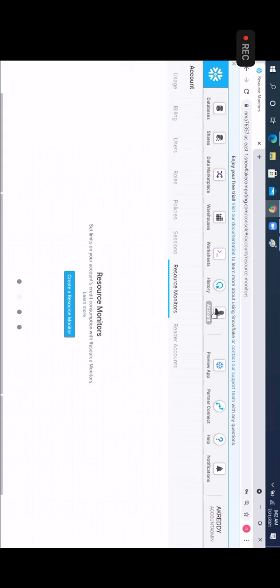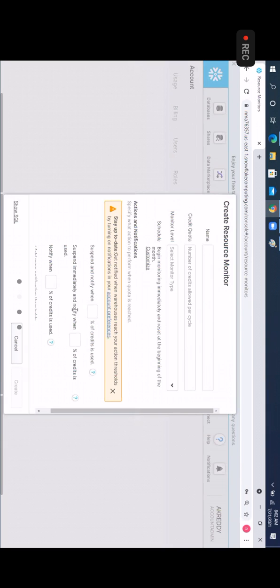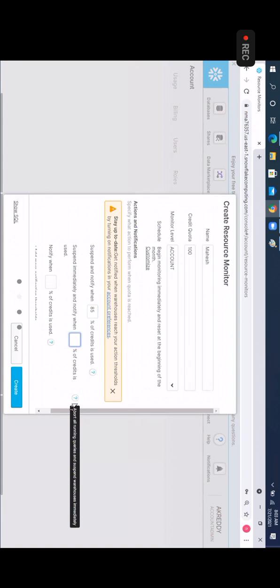Okay, so I'm going to the account, with a quota of 100, though actually this 100 is too high. I'm giving 85%, and here, abort all running queries and suspend the warehouse immediately. If it crosses 90% of credits out of 100, then it will cancel all the queries after crossing 90%.